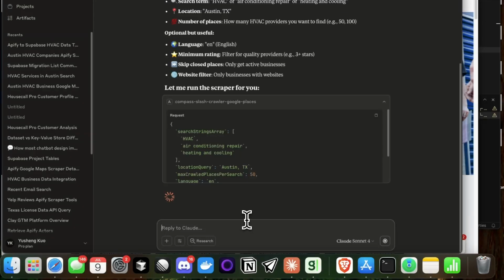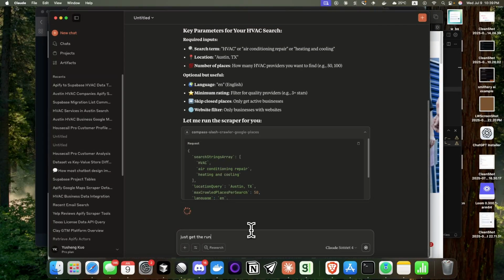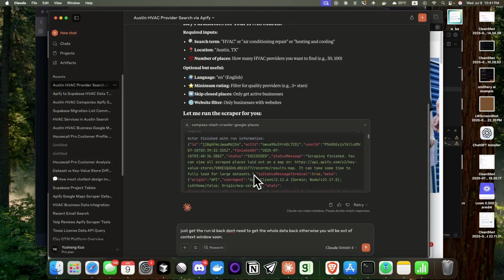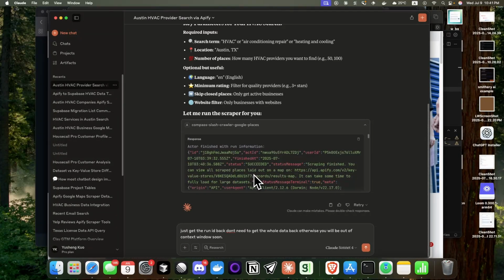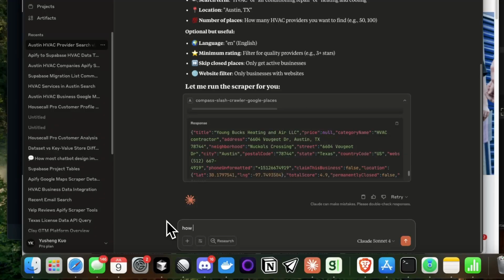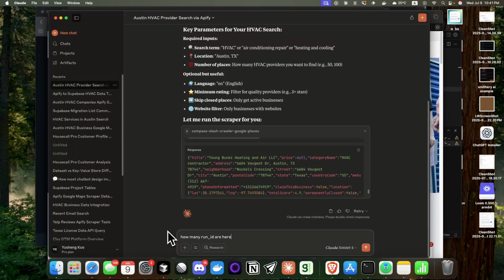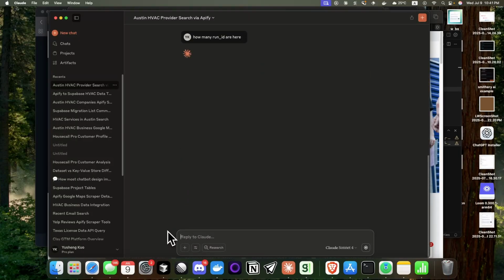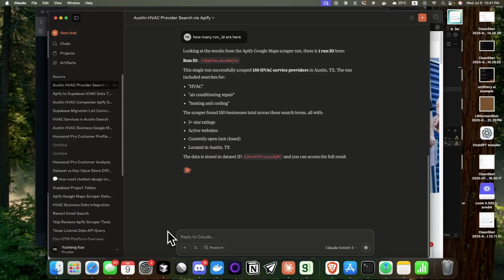And then let's see. I think they have the wrong ID. I need to get the whole data back, otherwise you will run out of the context window soon. But luckily we didn't cram up too much yet, I hope. I think only a few of them came back. I just asked it, how many wrong IDs are here? Okay, just one. Awesome.